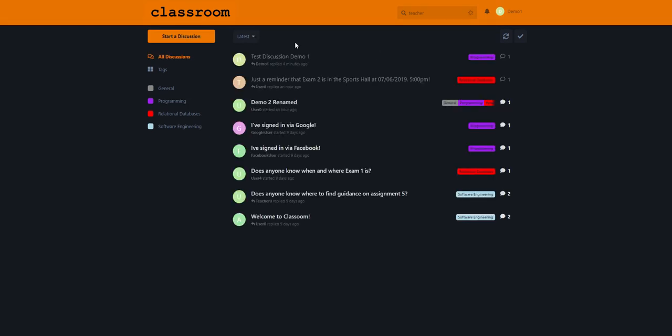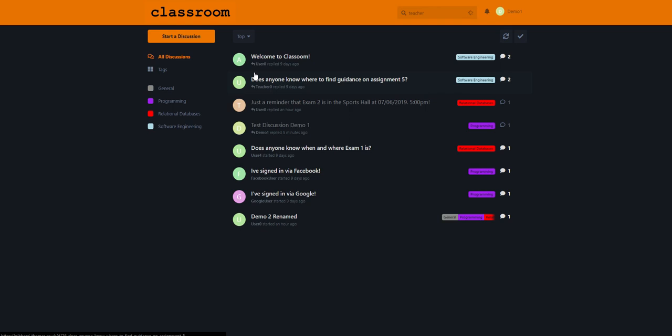I'm able to filter the manner in which the posts are sorted through the option here, which allows me to change it to top, newest, latest and oldest. The top relates to the ones with the most replies. So the 2 with 2 replies are at the top, and the posts with the fewer replies are at the bottom.